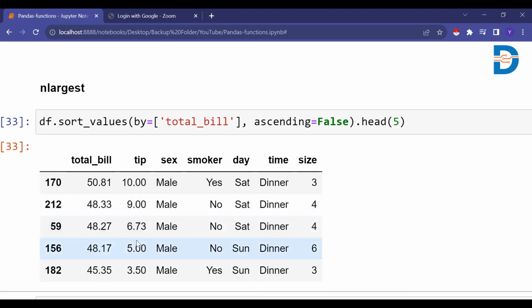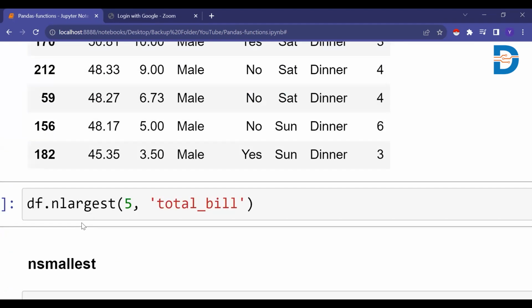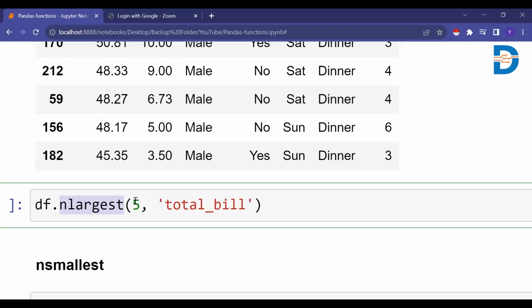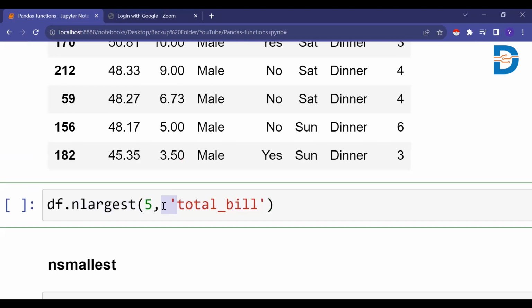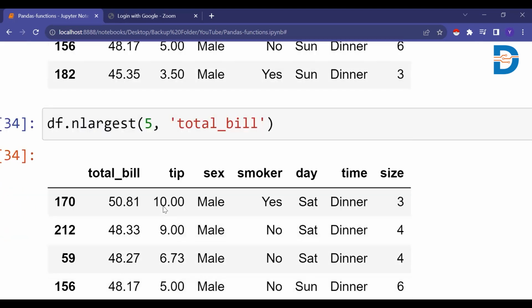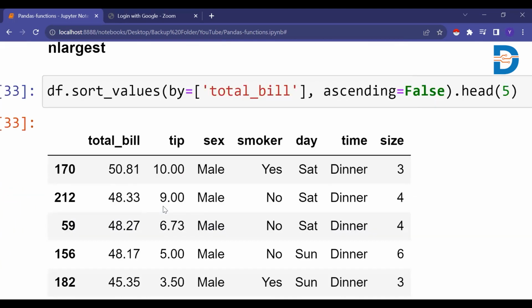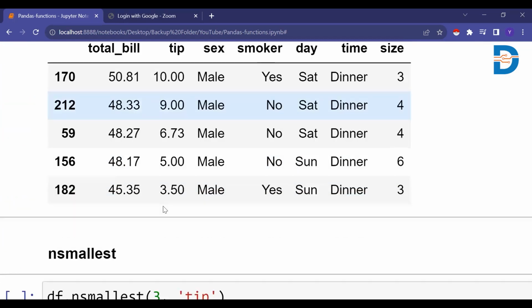Likewise, to sort the values in descending order and also return the head, you can use nlargest. Here I'm just saying df.nlargest, passing how many records I want and based on which column. So this is simple. Syntactically, it's also simple. It is easier to use as well.